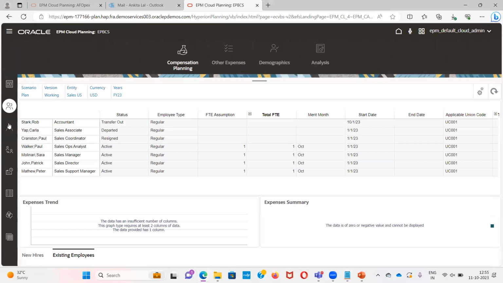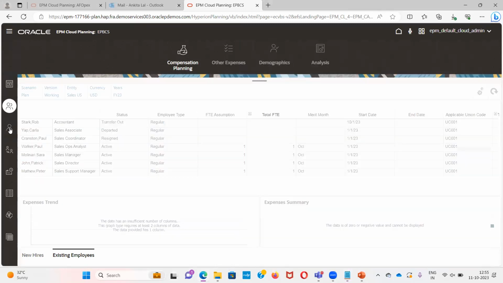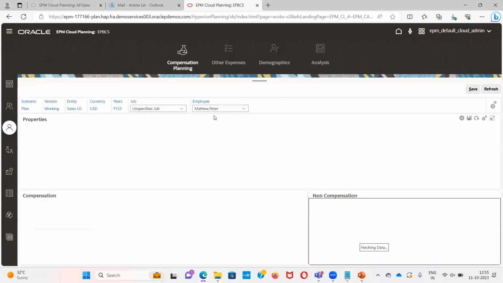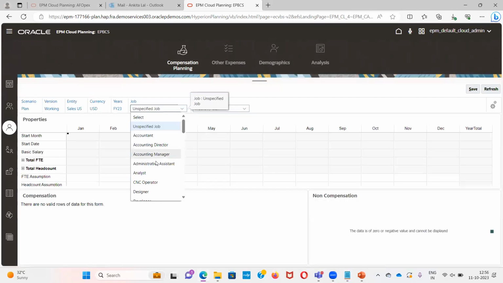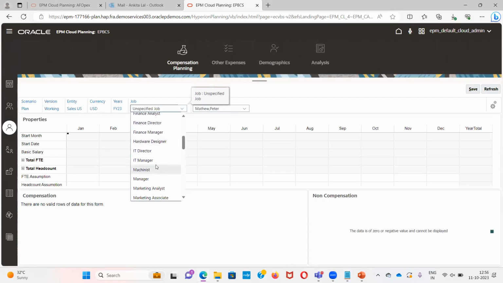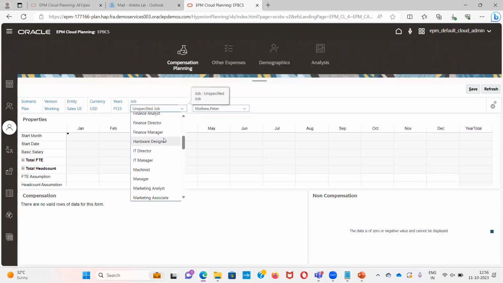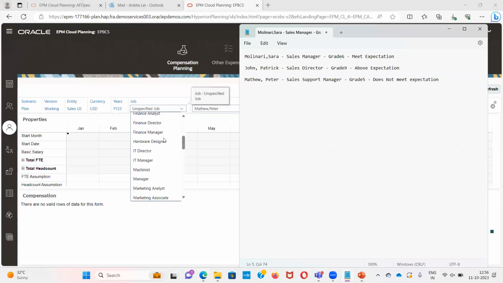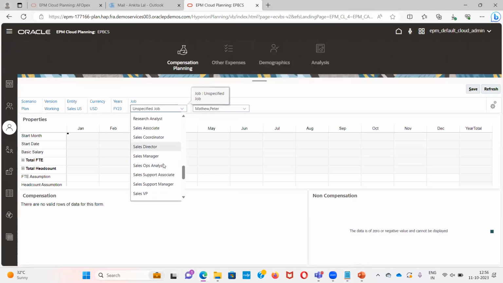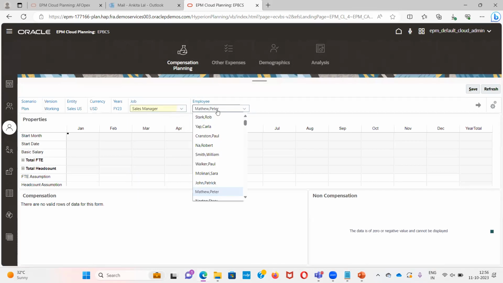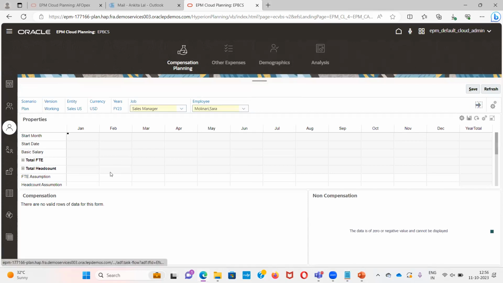So for that, we are going to the employee details first. In the employee details, I will be selecting here. My first example is Molinari Sara. Okay, and the job of Molinari Sara here is sales manager. So I will first select the job as sales manager over here. Then I will select the name of the employee, and then I will click on go.